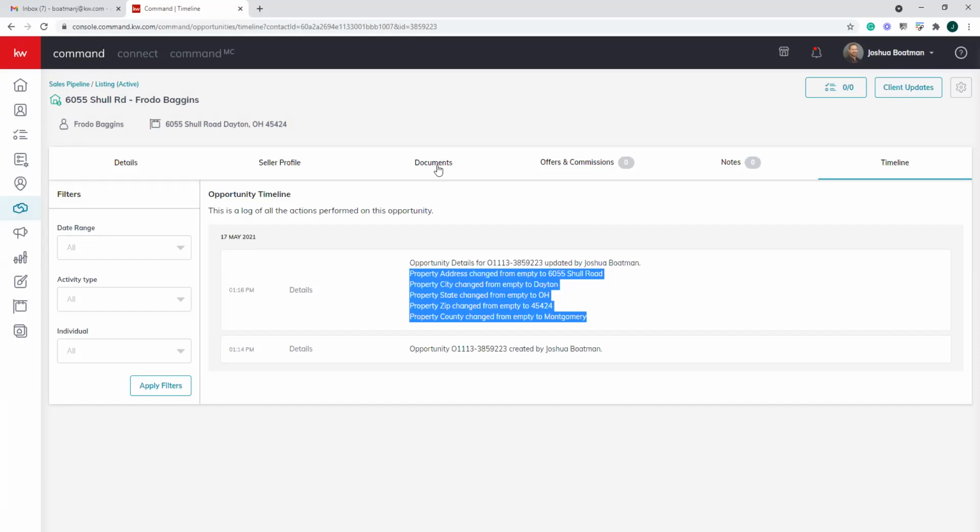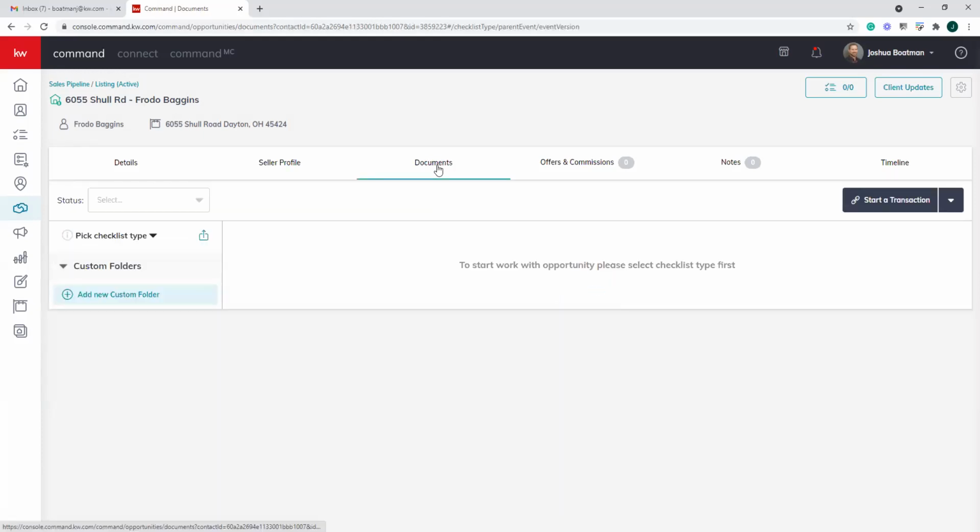So we're going to jump back into documents and let's talk about what we're doing here, right? This is where we're doing things for compliance purposes. So we have two major sections here. We have our start a transaction button, which we're going to talk about here in a second, but then we have our pick a checklist type option over here. So when we want to process compliance, we're going to drop this down and it's going to say, hey, what kind of transaction is this? Is it a residential? Is it a land? Is it a commercial deal? And depending upon what we select here, it will create our compliance checklist.